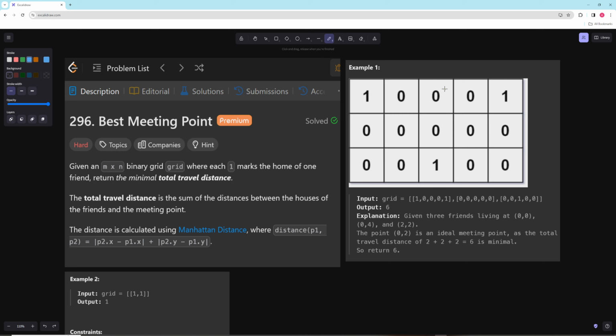So for example, if this is the meeting point, for every person you add their x distance and their y distance. Like here, this person would have an x distance of 2 and a y distance of 0. This person would have an x distance of 0 and a y distance of 2. And this person would have an x distance of 2 and a y distance of 0. Altogether, we would get 6. So this is the meeting point.